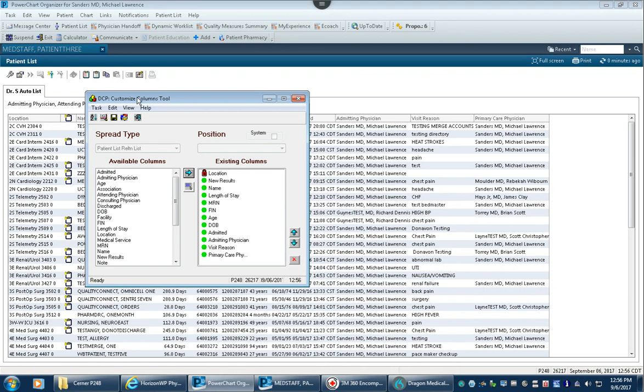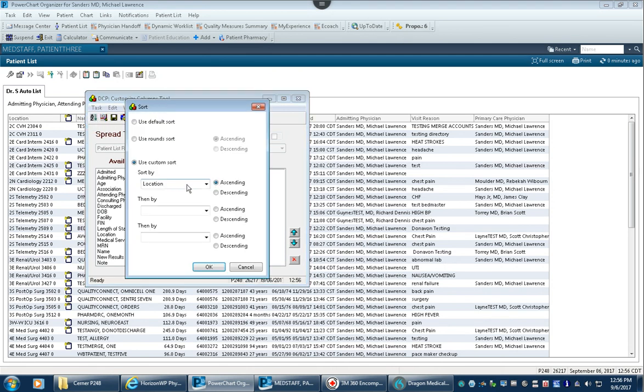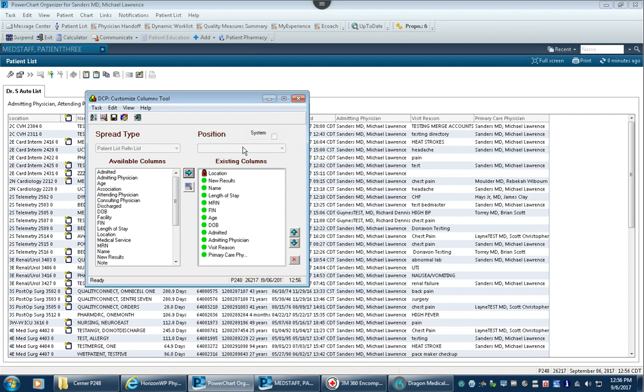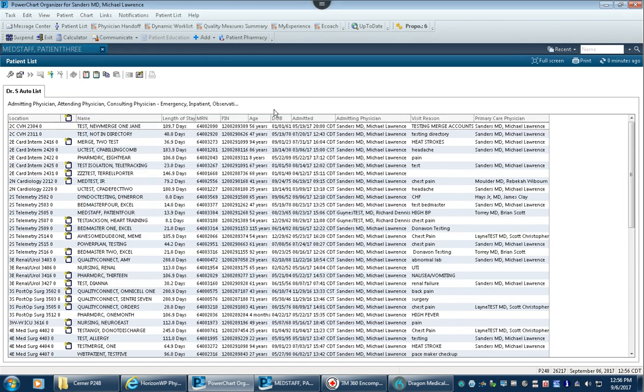So if you go into this Customize toolbox, click on the Sort icon here and select Use Custom Sort, select the location, and you can do ascending if you want to start from the second floor and move up, or you can say descending if you'd rather start top and work down. And when you're done, you just save it and you exit. So that's how you make an automatic list in Cerner.